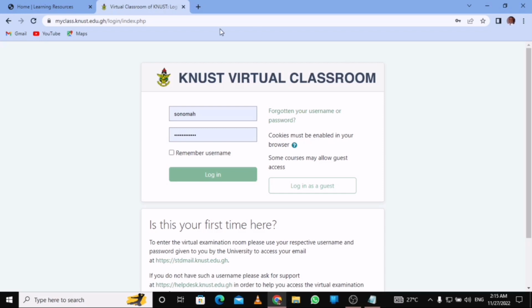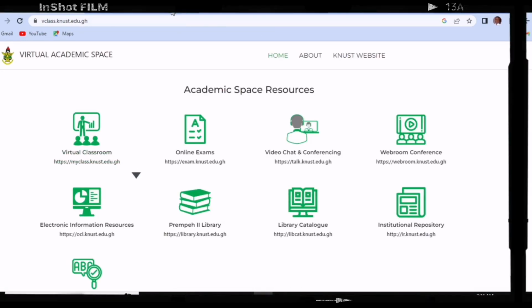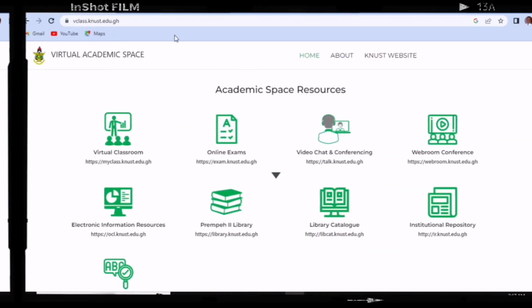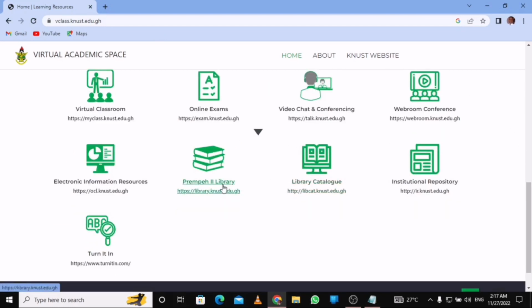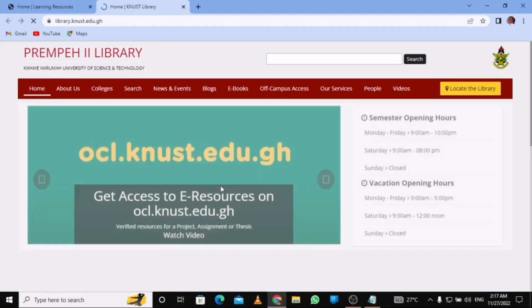Now let me teach you the next one too. The next one I'm going to teach you is a trick, that you can also use a different way to access it. Now we have online exams. These are the virtual academic space, right? So you can access everything from here. You can access the library, you can access everything you need. Let's go into the library, the KNUST library. When you go there, this is the home for the library, and you can get everything right online.